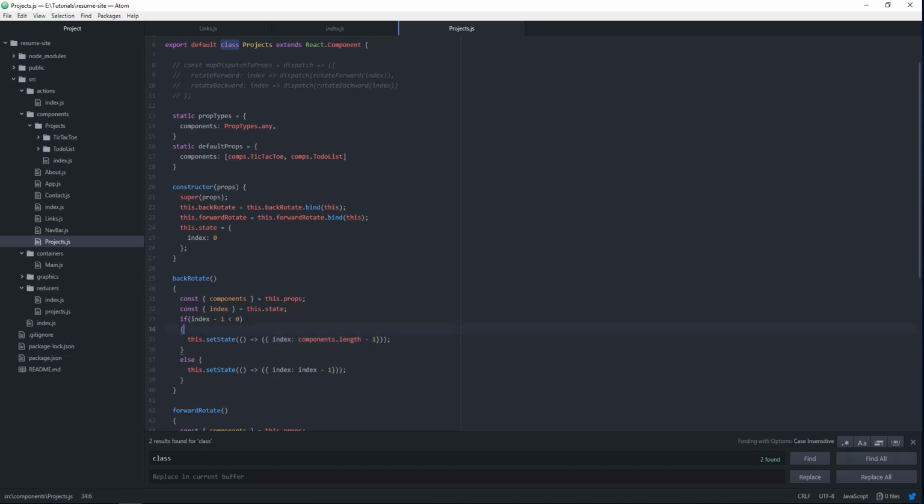Now, if this is not the case where index -1 is less than 0, we just set the new state. Remember, this is still immutable because we're just creating a new complete state that's being returned as index -1. So this is read-only, which would evaluate to 3 or 2 or 1. In this case, it would evaluate to 1 -1, and it would return as a completely new state for the index.